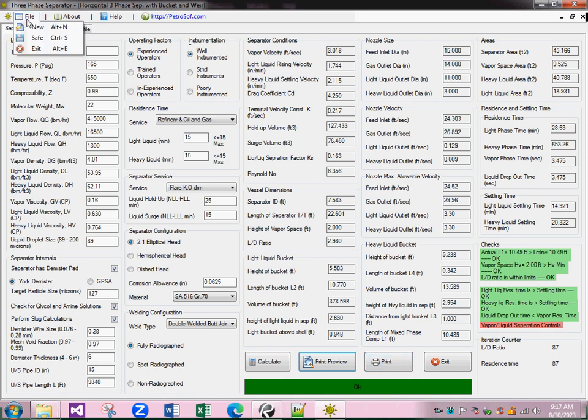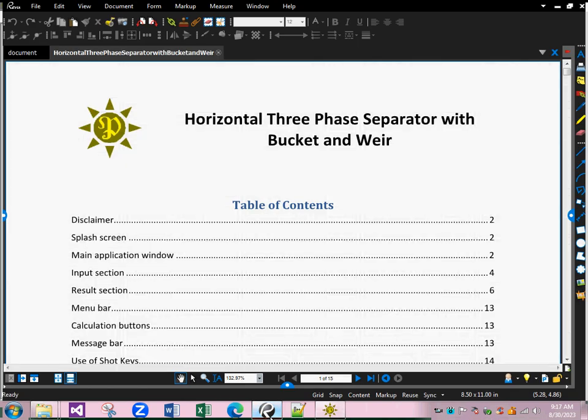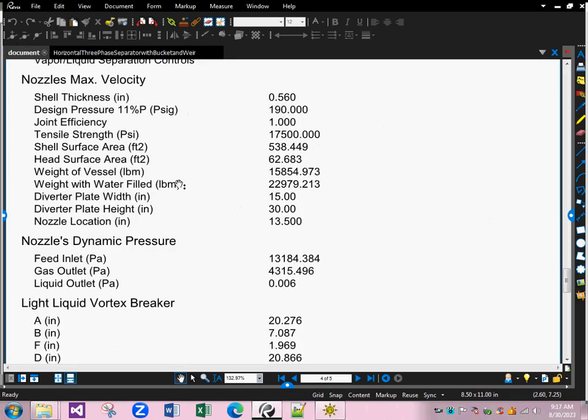So basically, going back to the main application, now most of the main features are discussed for this application.